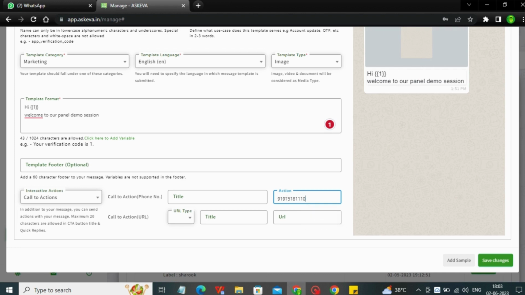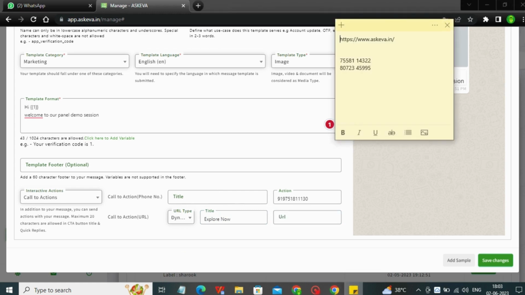If we choose the website, first we have to choose the type, whether it is static or dynamic, and then enter the title for it. Then whatever website you want, the URL can be pasted here. Now I'm giving the title as explore now, because I'm going to give my entire website details here. So I'm pasting my entire website details here. This is the URL I have selected.